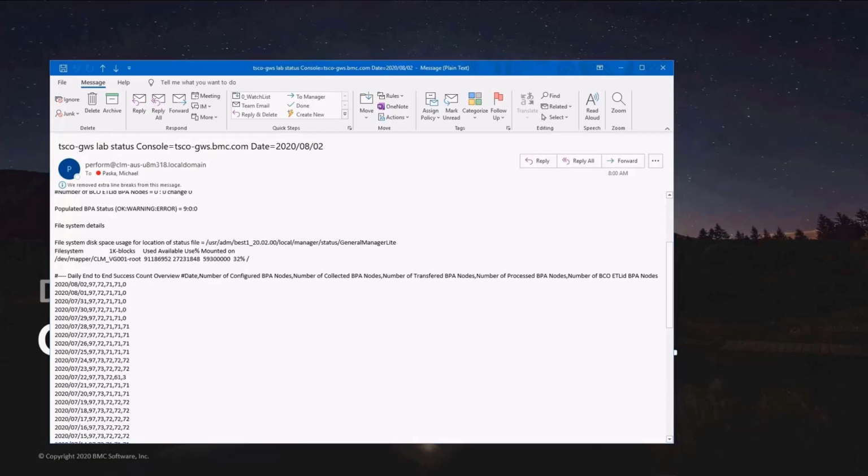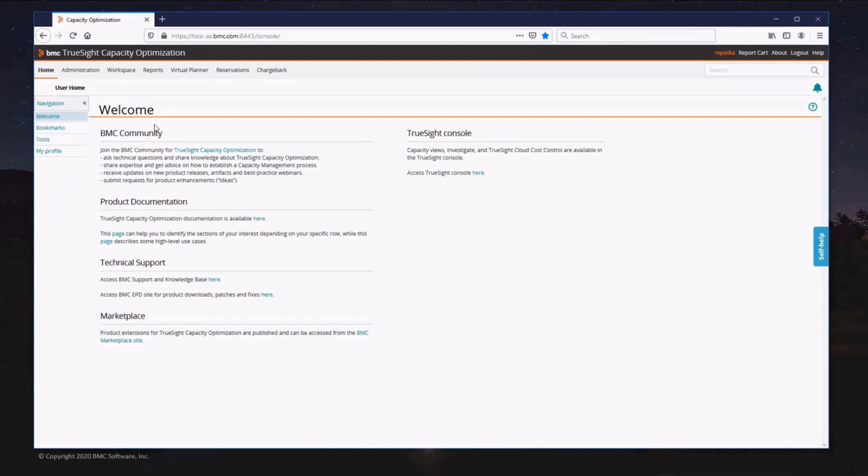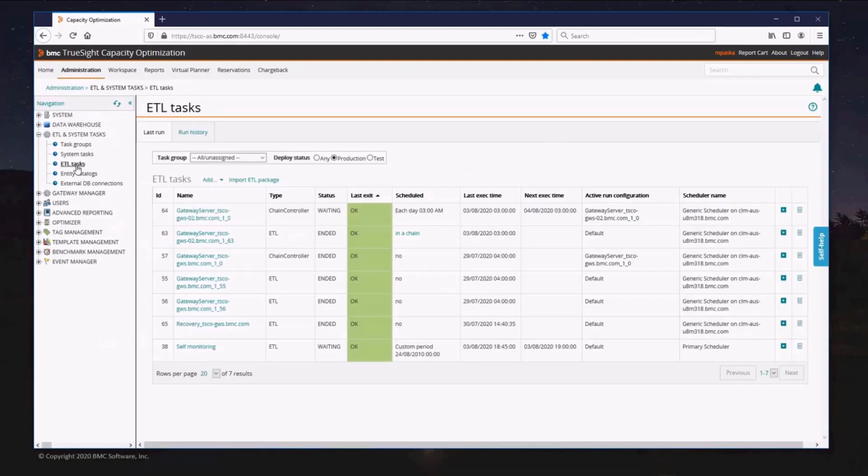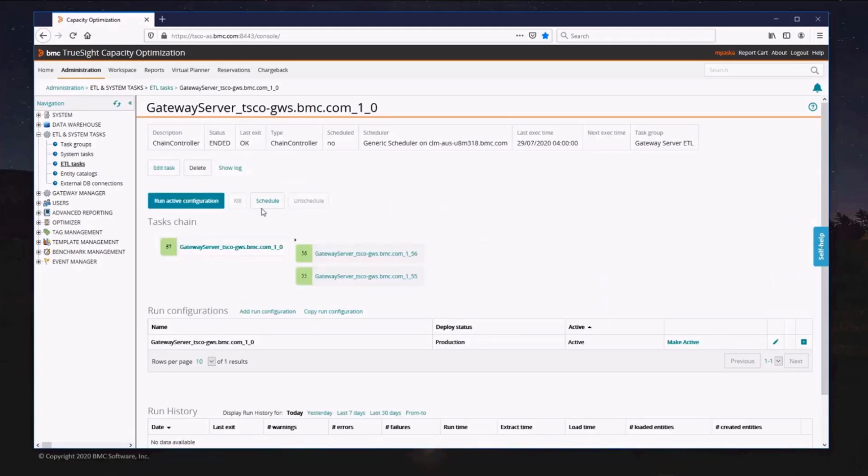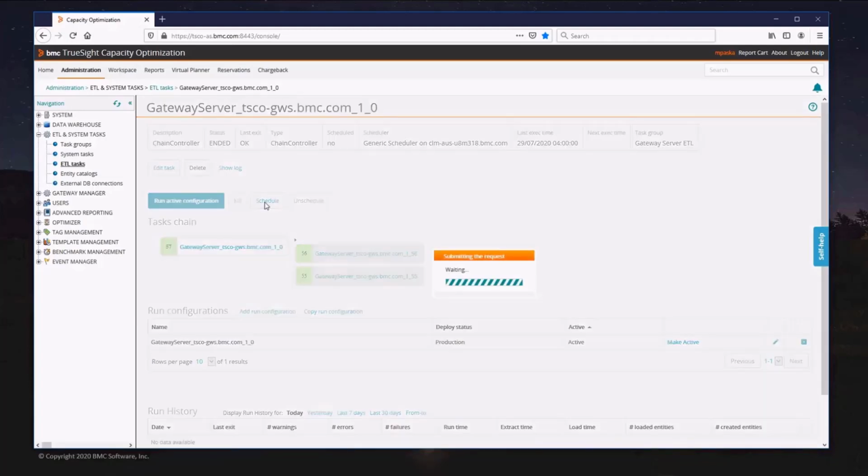Now let's review the TSCO Gateway Server Viz Parser ETL. In this case, since no computers are importing data, we're looking at a top-level problem with the ETL execution. Under Administration, ETL and System Tasks, ETL Tasks, we can see that the last exec time for the Gateway Server ETLs and their chain controller is several days ago, and this corresponds with the last time the ETL imported data. We can also see here that the ETL task chain is not currently scheduled, which is the root cause of this problem. We can fix this problem by scheduling the ETL task chain.